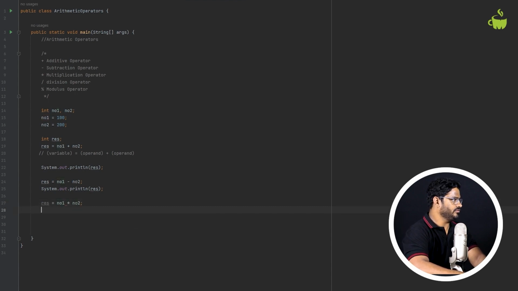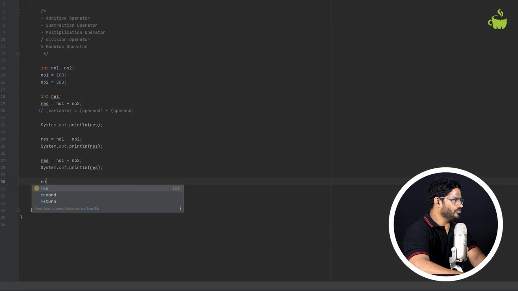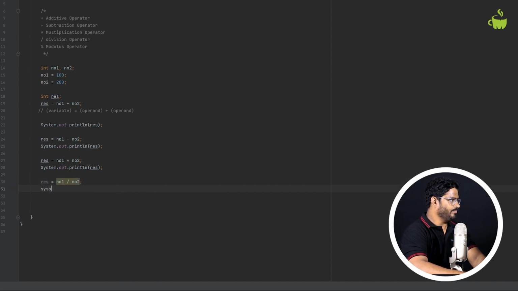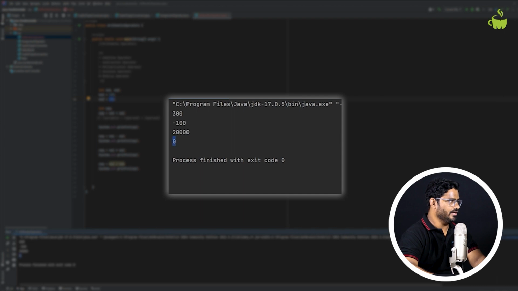Now the multiplication. 100 multiplied with 200, and then I'm printing the result here, which is going to give 20,000. So this is the resultant. And a very important one here: we are going to see the resultant of number 1 divided by number 2, and let me print this as the result. Usually 100 divided by 200 should give me 0.5, but let me run this to see what output I will get. Now we just got only 0, we did not get 0.5.